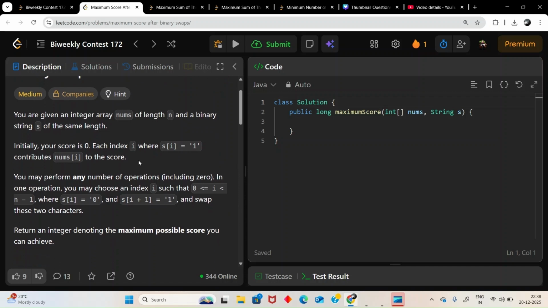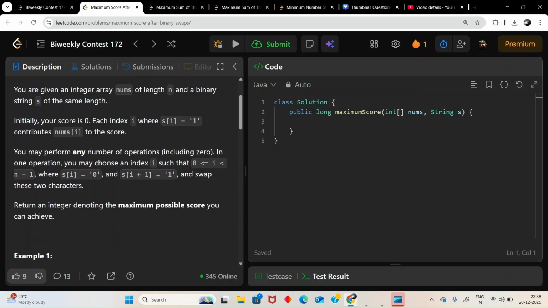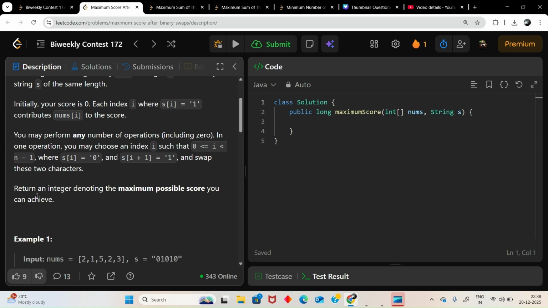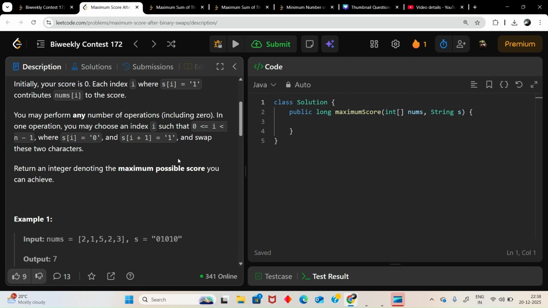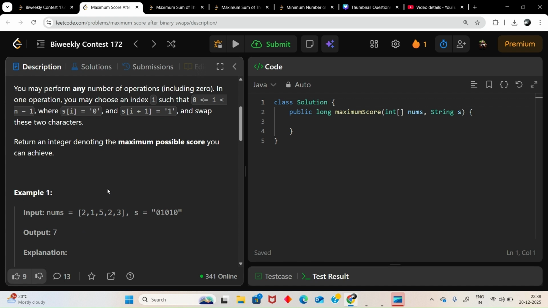Each index i where s[i] is 1 contributes nums[i] to the score. You may perform any number of operations, including 0 and 1 operation. You may choose an index i such that 0 <= i < n - 1, where s[i] is 0 and s[i + 1] is 1, and swap these two characters. Return an integer denoting the maximum possible score you can achieve.